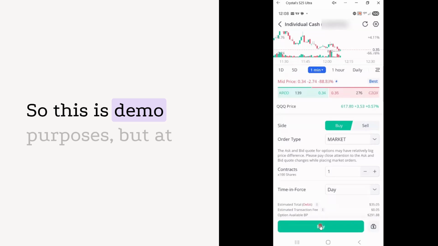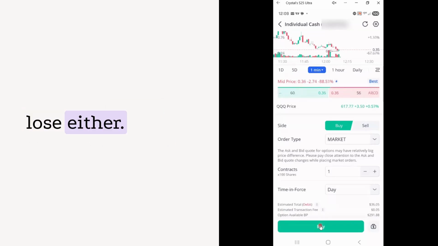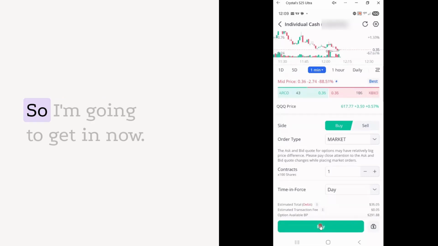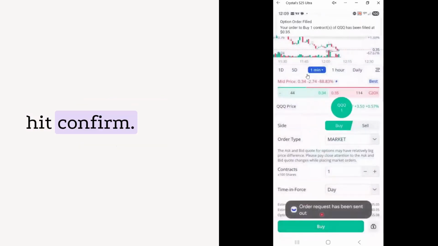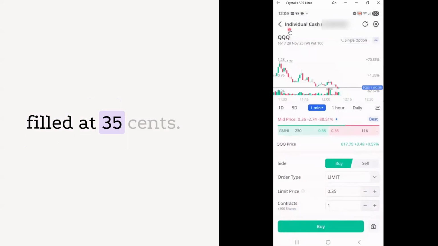This is for demo purposes, but at the same time, we don't want to lose. So I'm going to get in now. Okay, I'm going to hit buy and hit confirm. Now I look for my pop-up. It says my order's been filled at 35 cents.